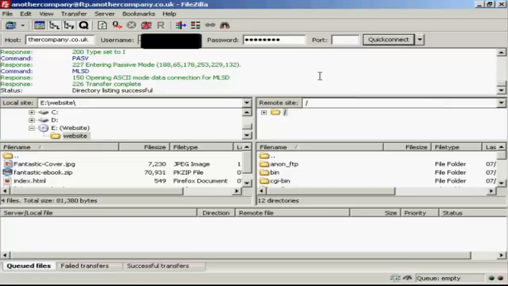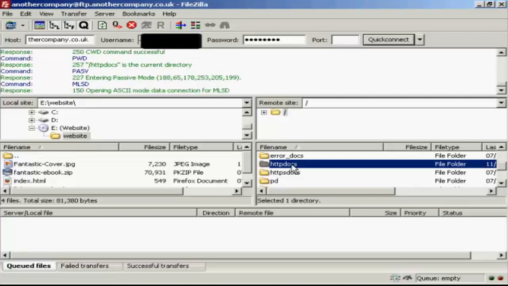And you can see it shows what's on the hard drive, or in this case a CD-ROM that I want to upload, on this left-hand side of the pane, and it also shows what's on your server on the right-hand side. And I'm going to upload this into HTTP docs, as it calls it on this particular server. Some servers will call this public HTML. Just double click there.